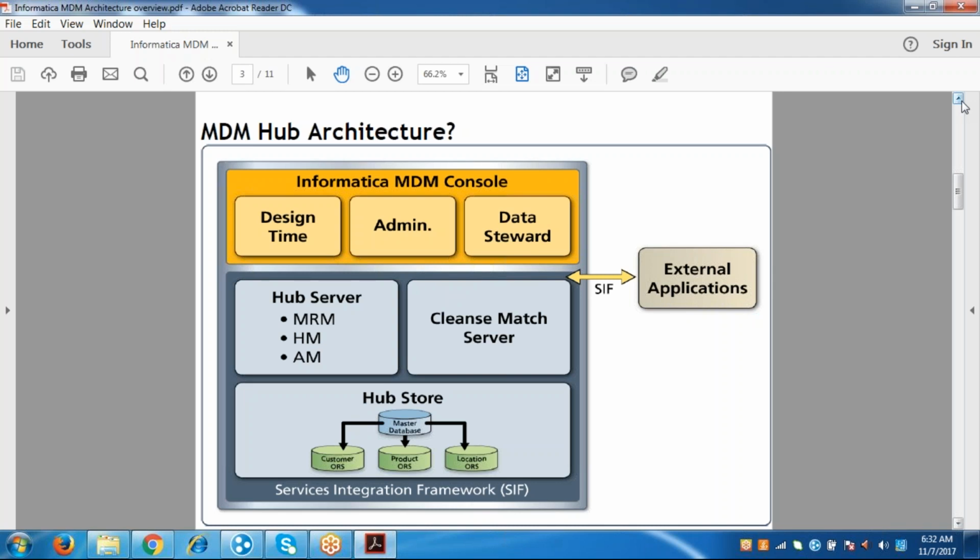I repeat, MDM supports a three-tier architecture. The bottom layer is called the database layer. The middle layer is called the application server layer. And the top layer is called the UI layer. Okay. So MDM supports a three-tier architecture. Let me elaborate more on this.